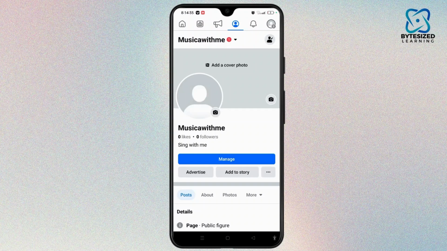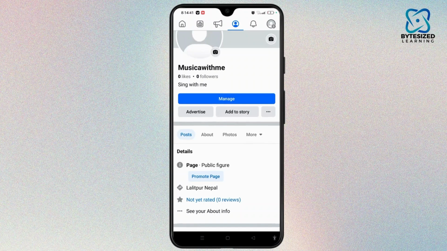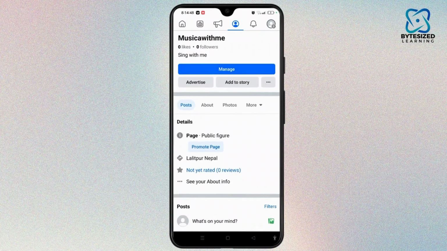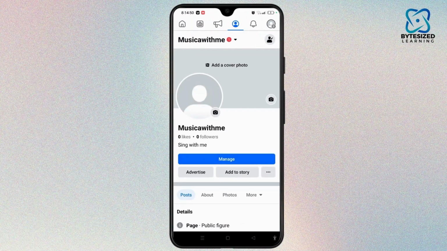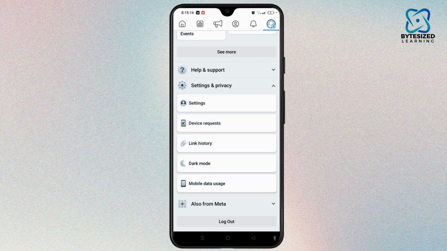Then you'll get access to this page where you can see the public figure is shown on this page of our Facebook. So in order to turn off this public figure on Facebook, you can just tap on the three-line menu icon at the top right corner of the screen. Here you need to tap on settings and privacy and go to settings.